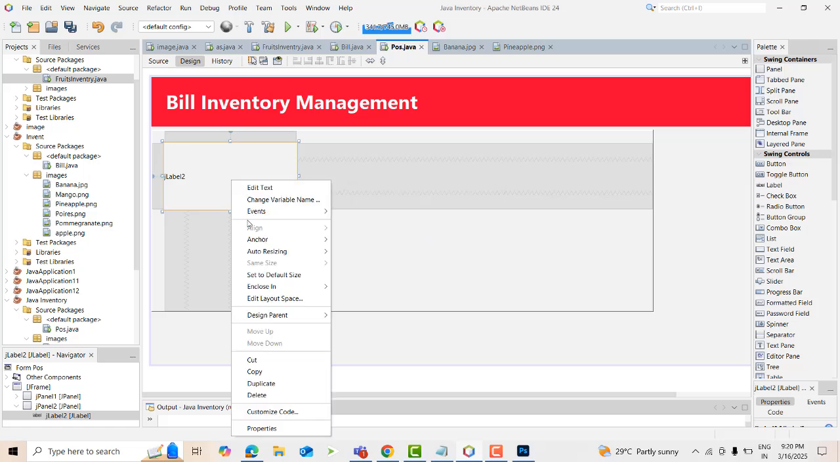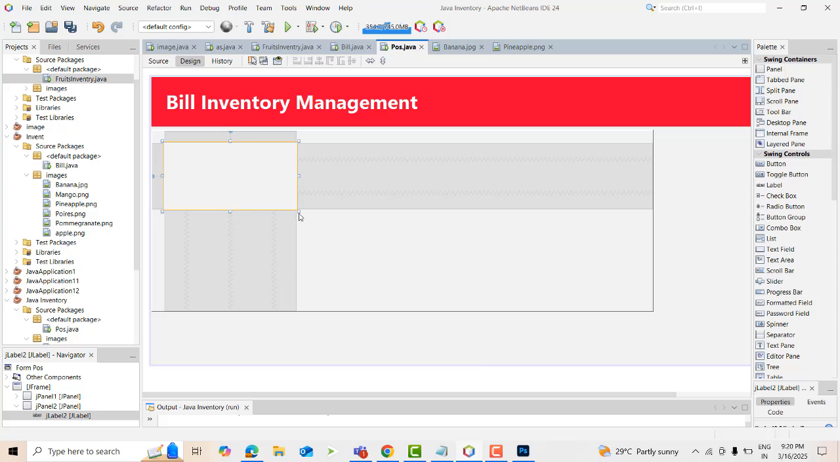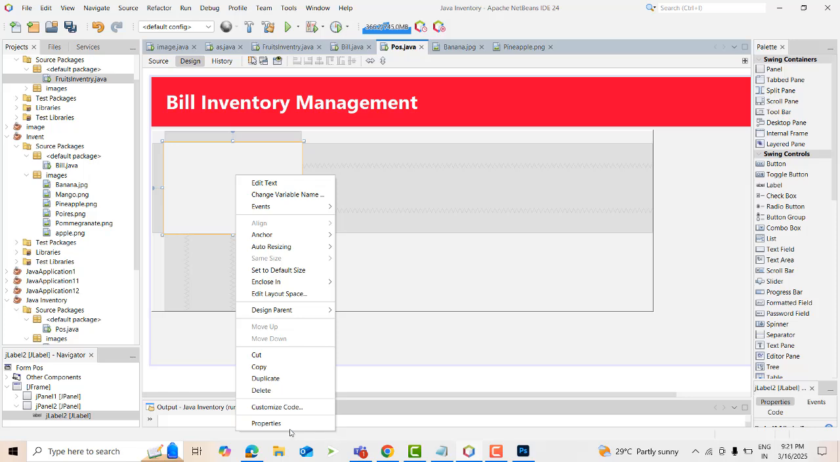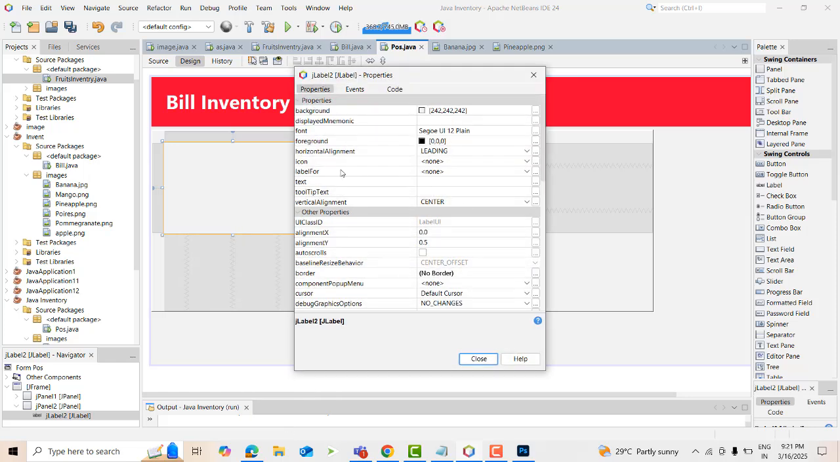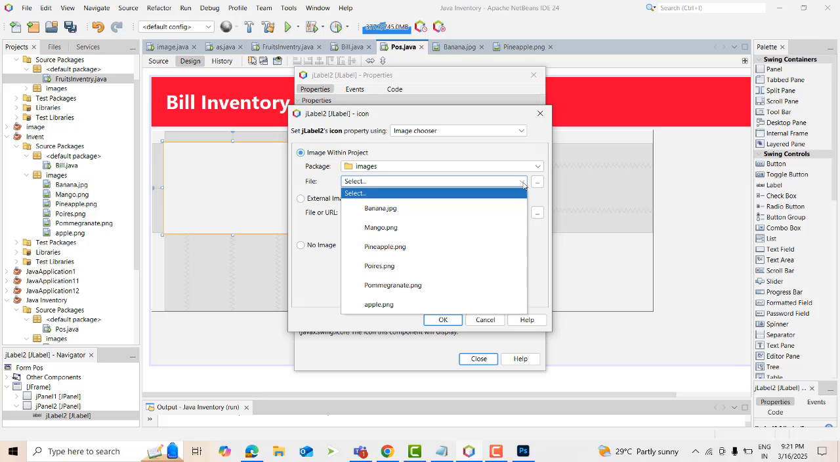So to get rid of the text, we select the text property, press backspace and remove the existing text. Now the text has gone. Now I am going to browse the image properties. Here you have the icon, click on it. Here under images, you have all the images that are there for your shop.